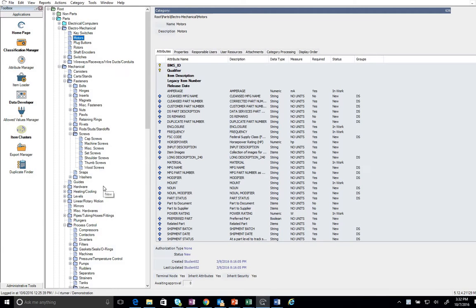From there, we're able to load this information against a classification structure, like we have shown here. Under parts, electromechanical parts, motors, you can see a motors category. About 12 to 20 attributes are collected. Some are string, some are numeric, some are required, some are preferred.